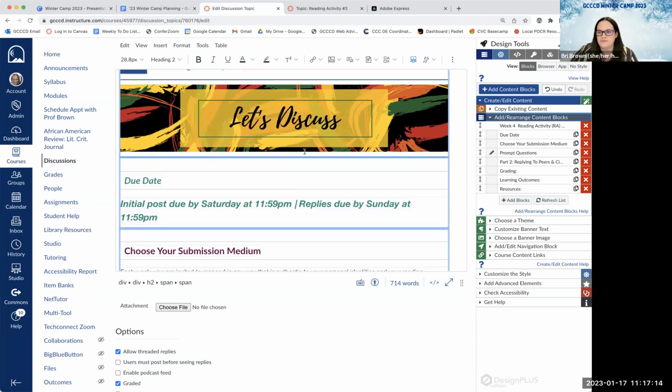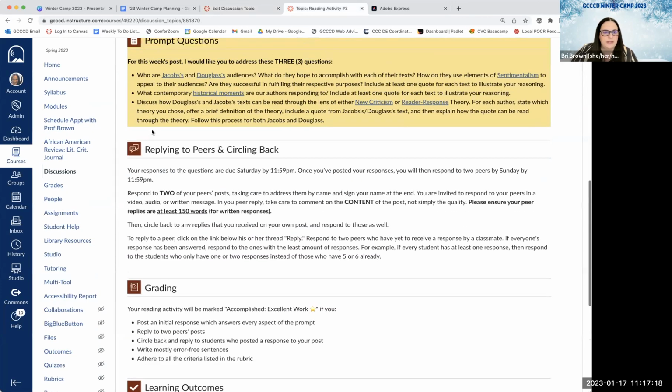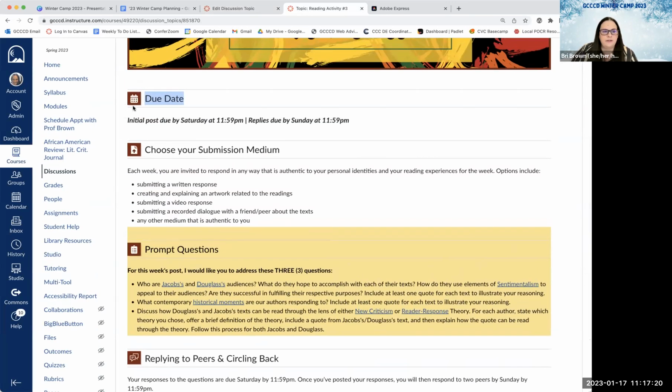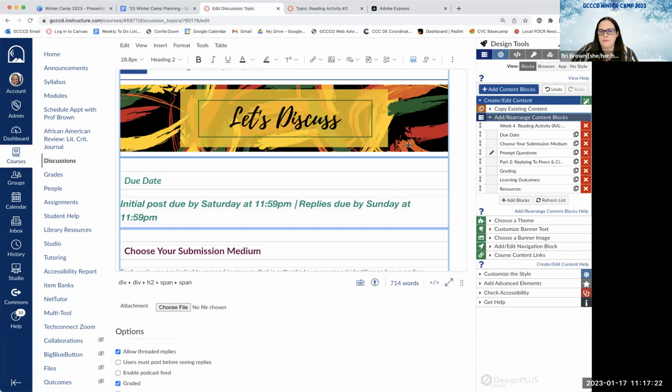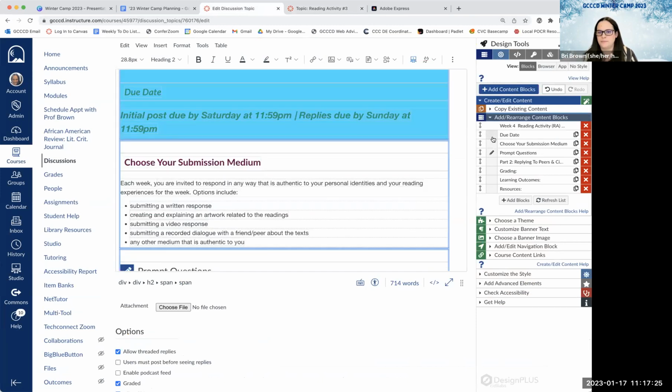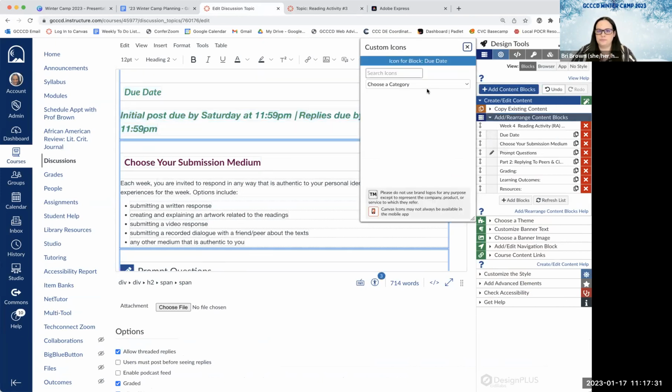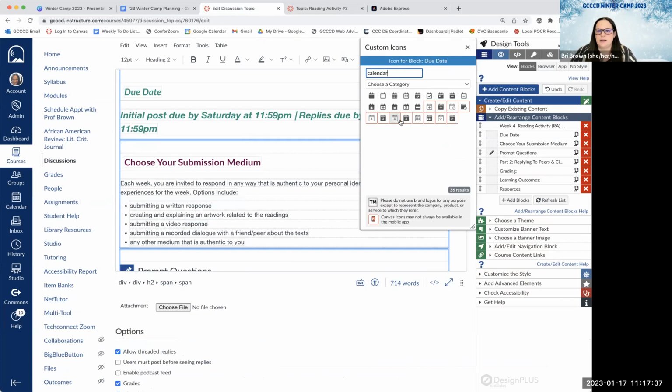Okay, I'm gonna move forward. So let's say for due date, what do I have here? Probably a calendar, right? I have a calendar next to due date. So I'm going to click that gray square next to due date. If you hover over it, it will say change icon. So I'm going to click. I'm going to search in the search icons field. I'm going to type the word calendar, and I can select any calendar that I want.